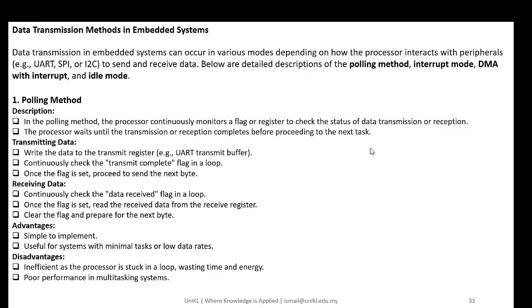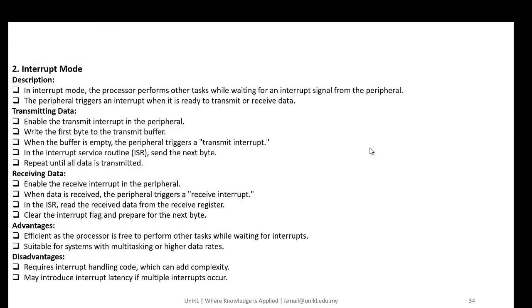The disadvantage is that it's inefficient, as the processor stays in a loop, wasting time and energy. Poor performance in multitasking systems, of course, because it's stuck there, waiting for the data to be transmitted or waiting for data to be received. In interrupt mode, the processor performs other tasks while waiting for an interrupt signal.